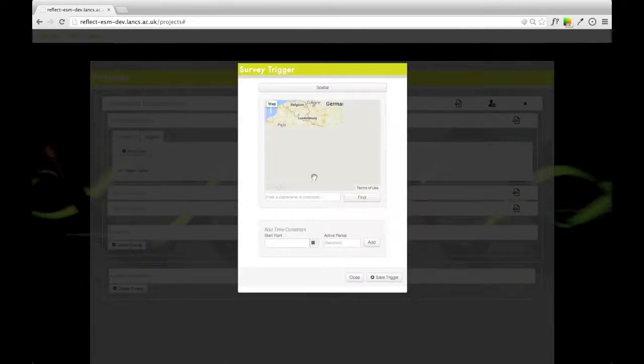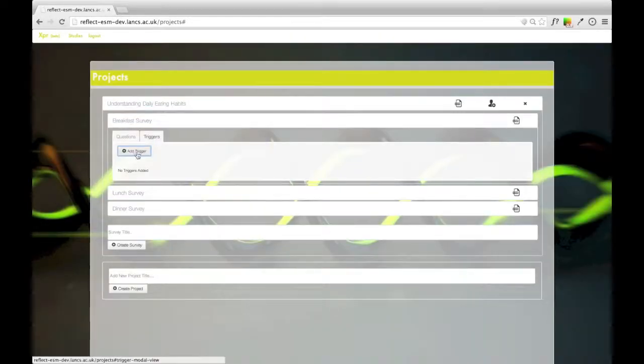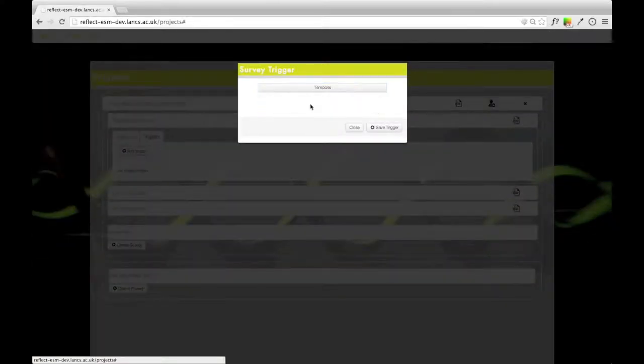So I'll just show you quickly the interface for the spatial. Adding a spatial trigger, you have a map where you can select a location, or you can put in a place name or postcode, and then once you do that you can also set a radius. Additionally, you can also build up more complex triggers, so with this one you can add time constraints to the spatial trigger. So you can say when the user is in a certain location at a certain time, then trigger the survey. So I'll just go ahead and add a temporal.